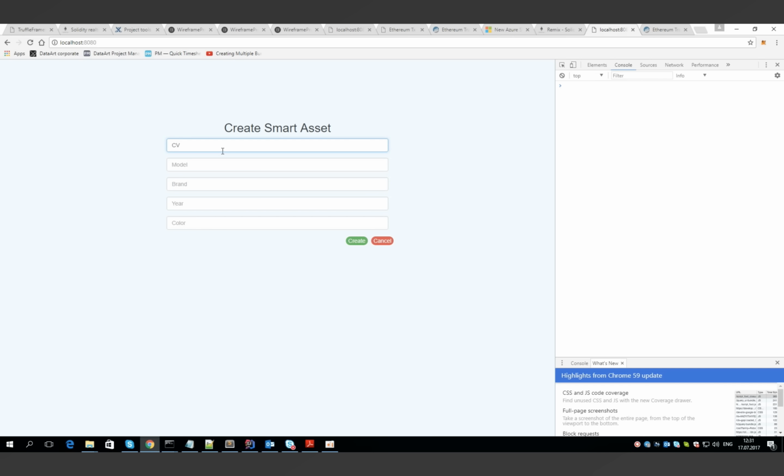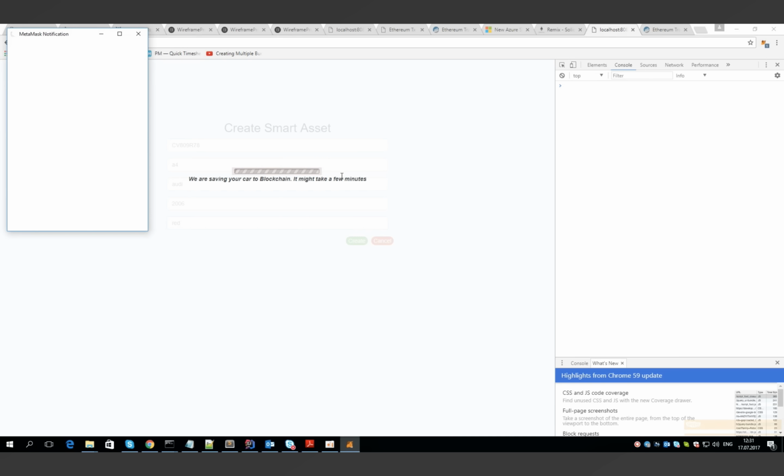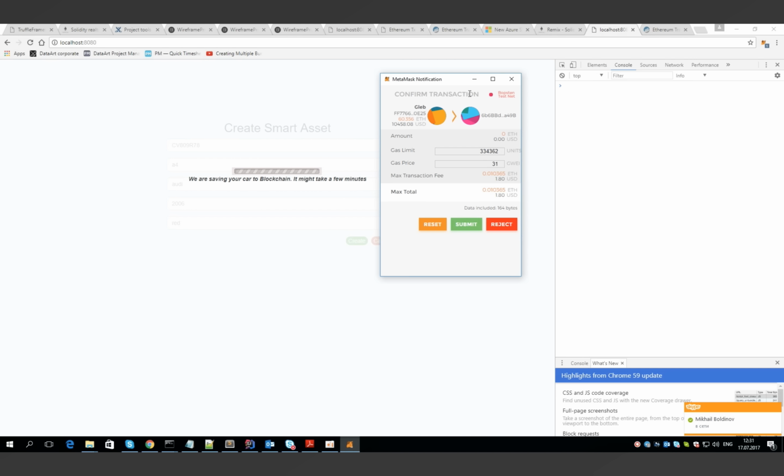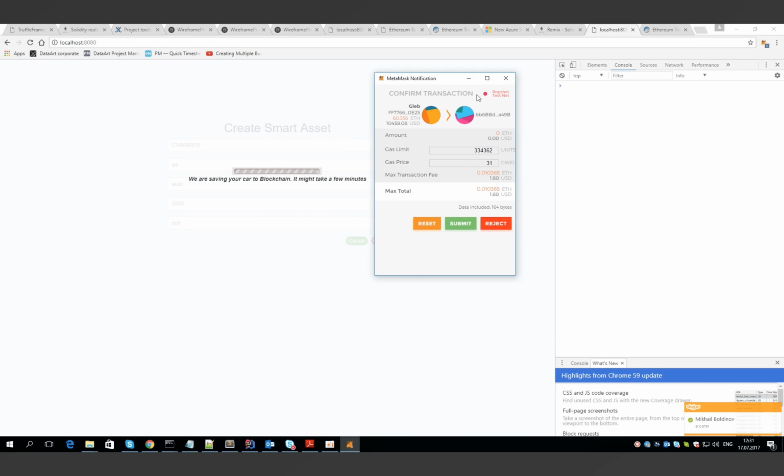For example, let it be CV89R78. Let's choose now a model, A4, the brand Audi, the year 2006, and the color red. Now we have input the information, and we click on create. Now the software is creating a smart contract. Here we use the MetaMask plugin that is supported by the Chrome browser.